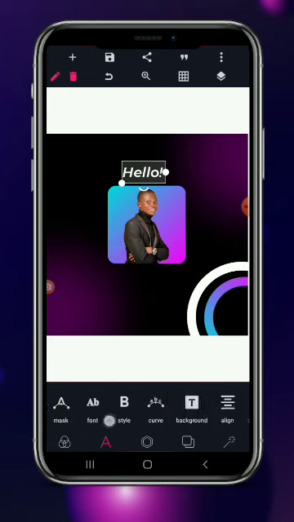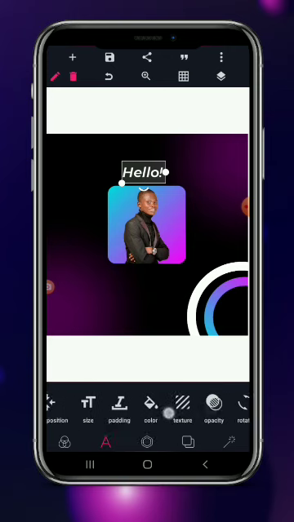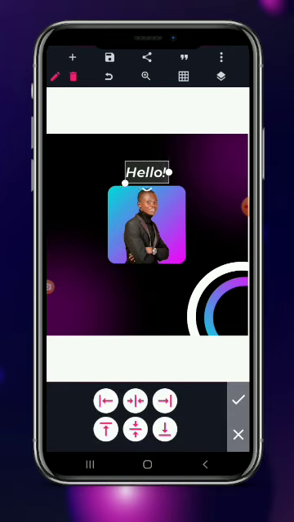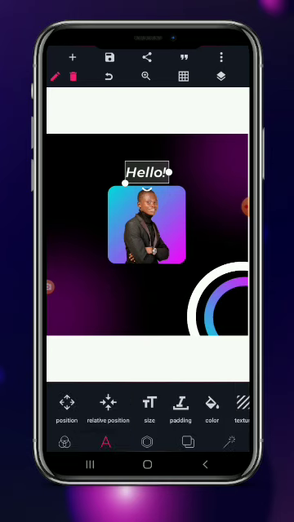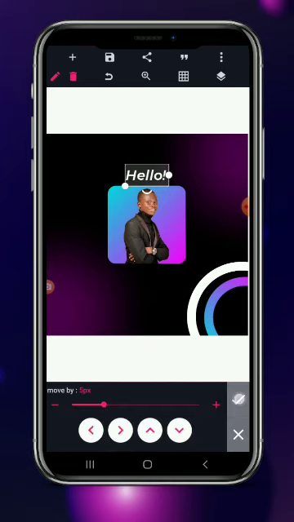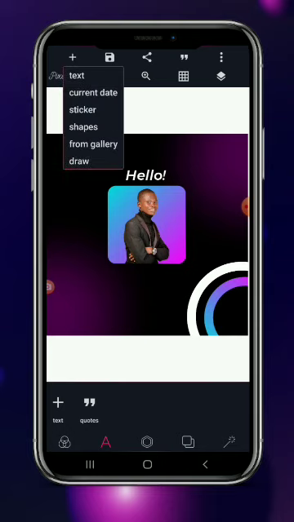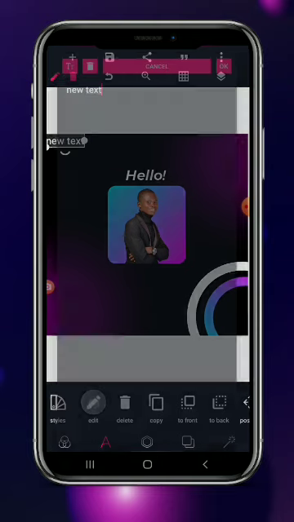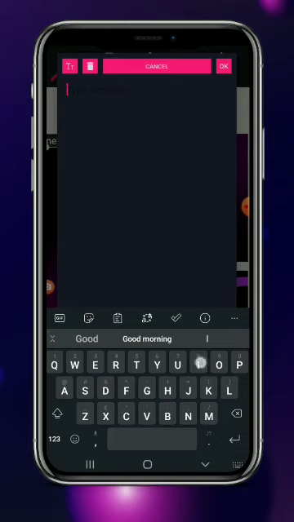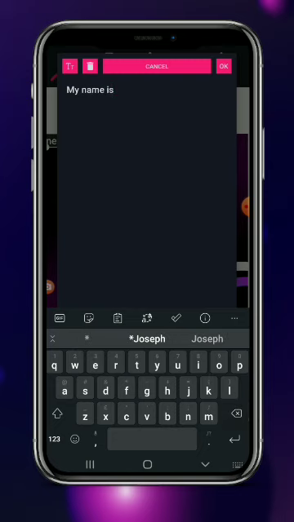So let me align it. You put it on top like this, then you align it, and you can bring it down a little bit. So you click on text again. Then you go, okay, my name is Joseph Akinade.